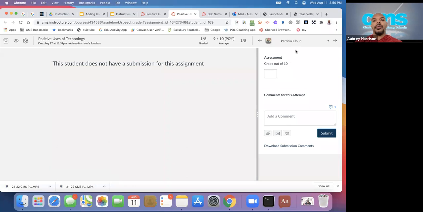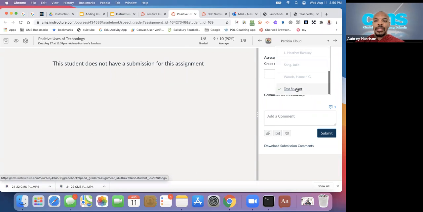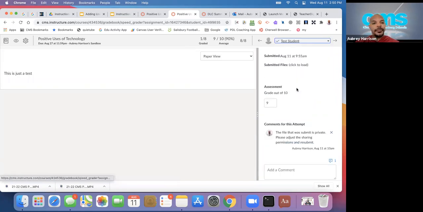And in SpeedGrader, I will be able to see any of my submissions. Now, it is currently on a student that has not submitted anything. So I'm going to go to my test student that did submit something. So I can click on it.